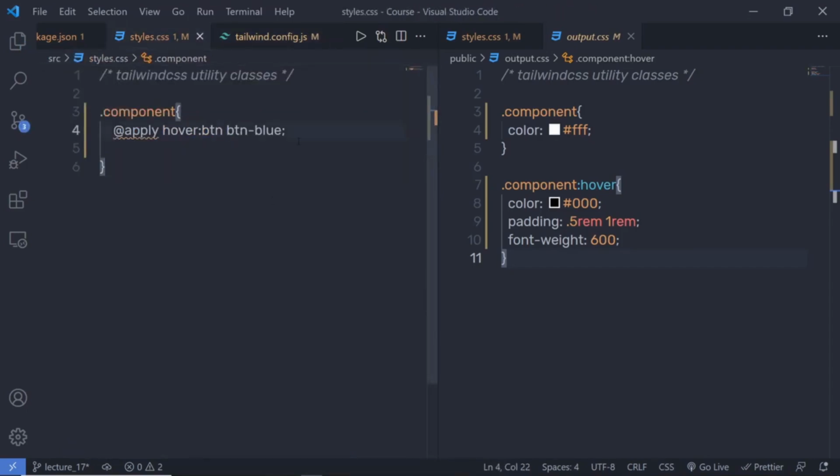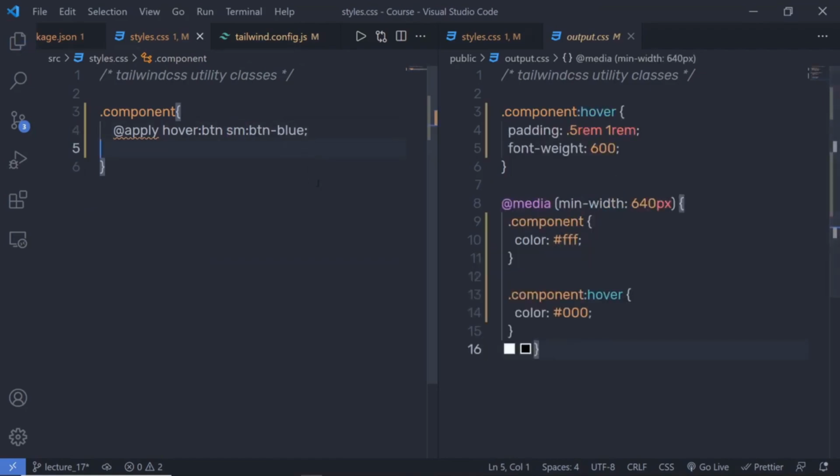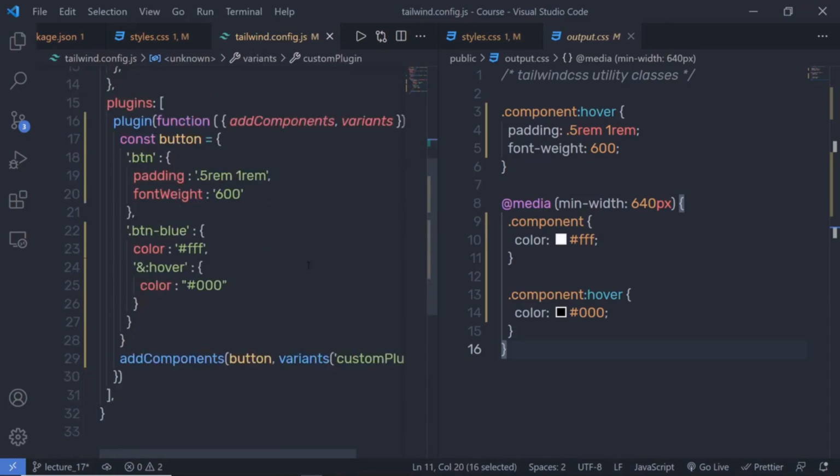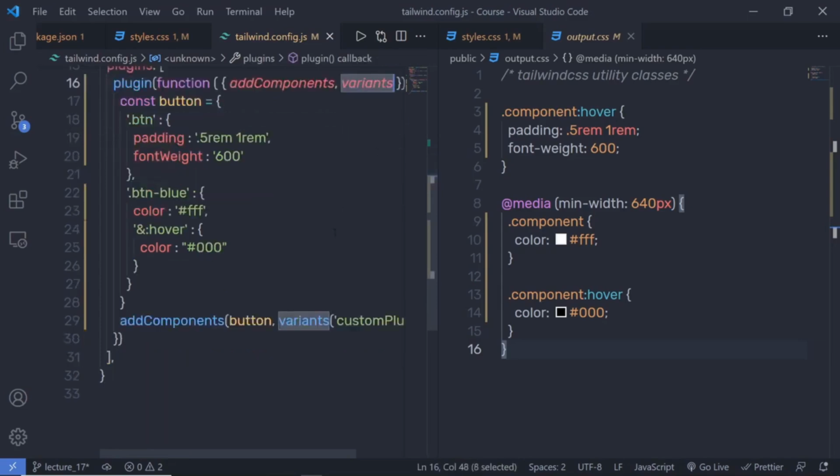But if I add here SM like this, then I'm going to have the responsive variant as well to this BTN below. You can notice. Now you can use this custom plugin key to specify different variants to your different plugins. You just need to add a helper function to your plugin, which is going to be the variants, and then pass that as a second argument to the add component. Or you can add that to the add utilities as well.